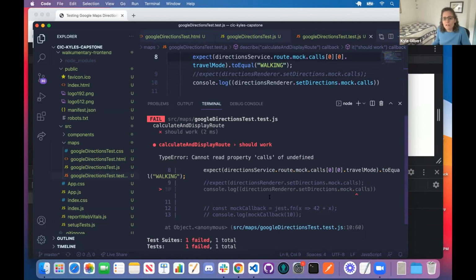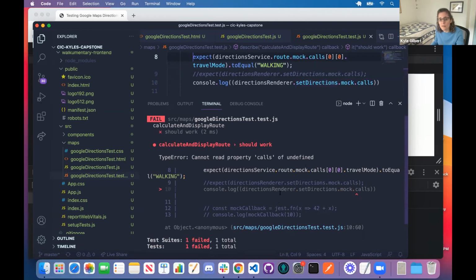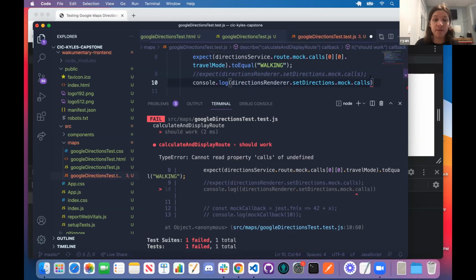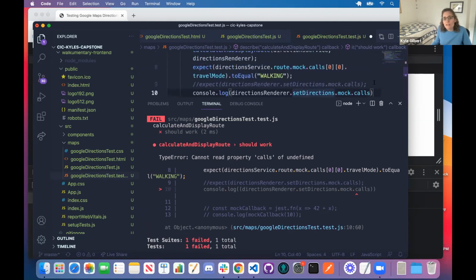Okay. Now, cannot read property calls of undefined. So when you see that error, what do you think? Like, where does your brain go? Well, let's see. There's a problem with directionsRender. Maybe I've got too many parentheses. I would say when you see cannot read property something of undefined, it usually means you're trying to access a property on something that's undefined. And usually the thing before the thing it says in the error message is the thing that's undefined.